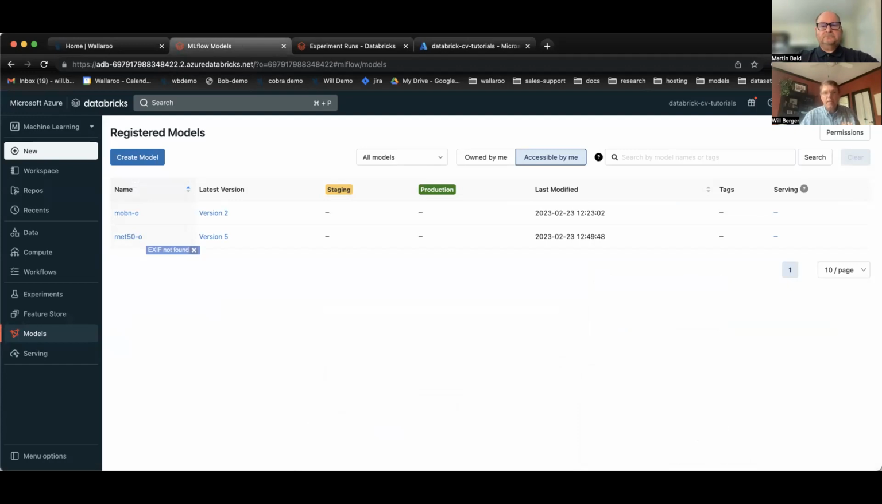So what we're doing now is I've switched over to Databricks. This is Azure Databricks, and I've hopped into the models page here. What you can see is that we're running two models. We're running the MobileNet model, which is actually our production model. Then we've got our challenger model, our beta model, if you will, which is ResNet 50, and it's on version 5.